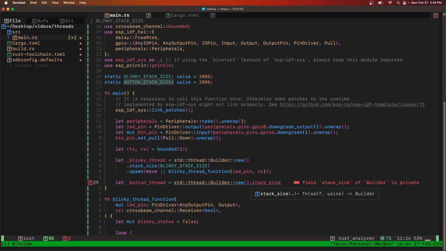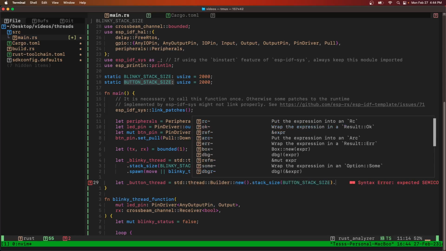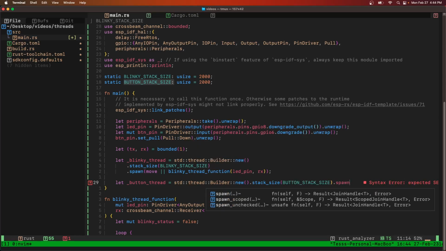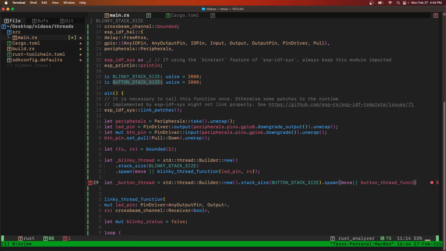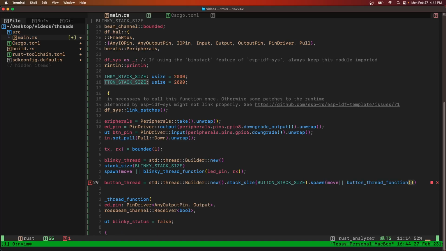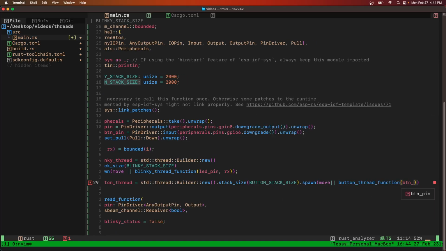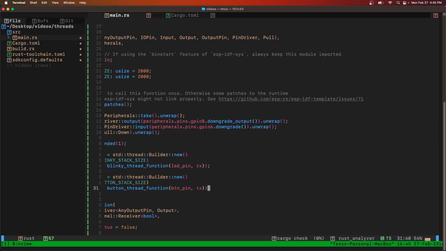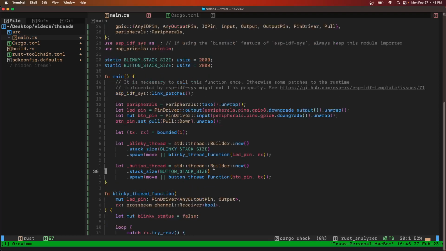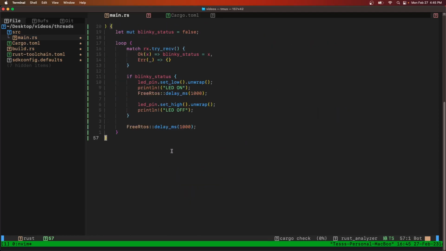And then we're going to spawn this thread, move ownership, move that into the button thread function, where we're going to pass the button pin and the TX line. Okay. Now let's make that button thread function.